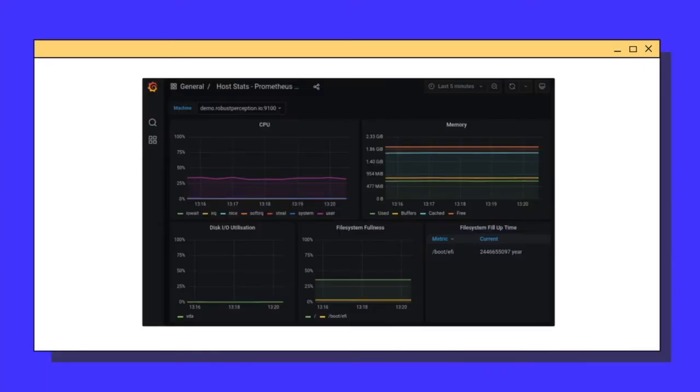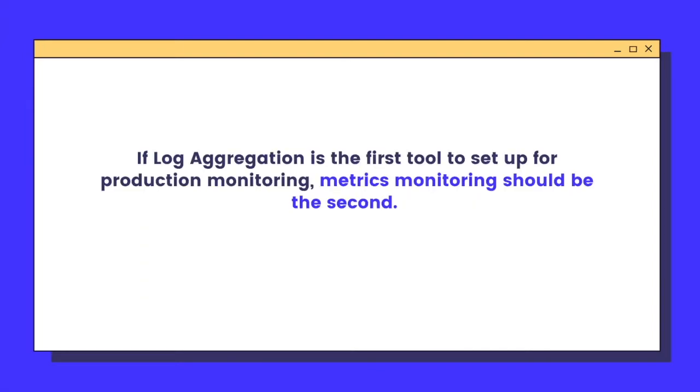The last topic we're going to talk about is metric aggregation. Metrics are simply data points that tell you how healthy production is. So, as you can see on the screen, things like CPU usage, memory usage, disk I/O, file system fullness are all important production metrics that you might care about. If log aggregation is the first tool to set up for production monitoring, metrics monitoring would be the second. They're both indispensable for finding production faults and debugging performance and stability problems.